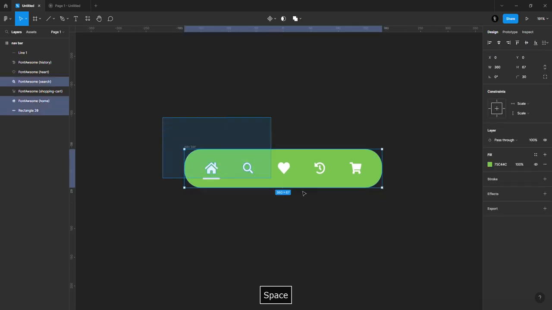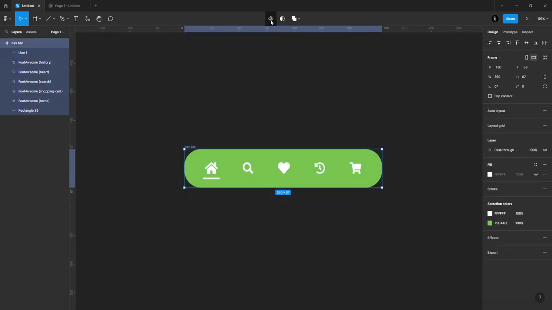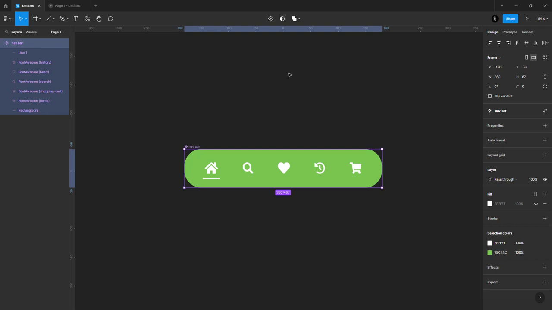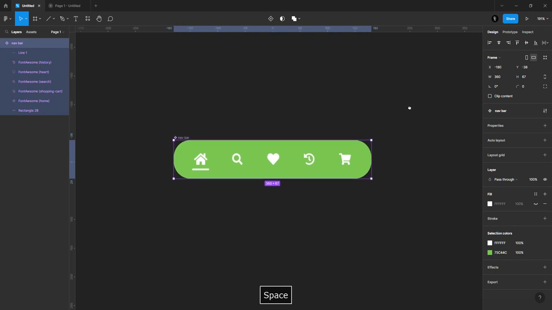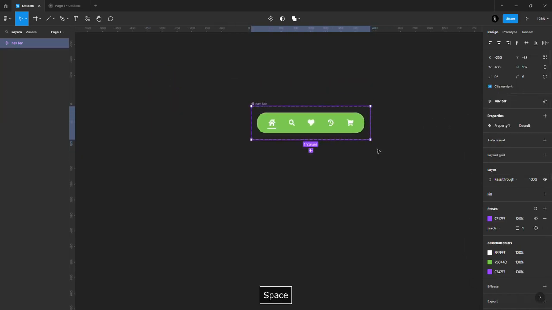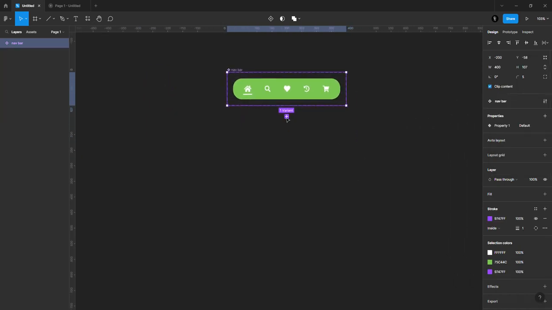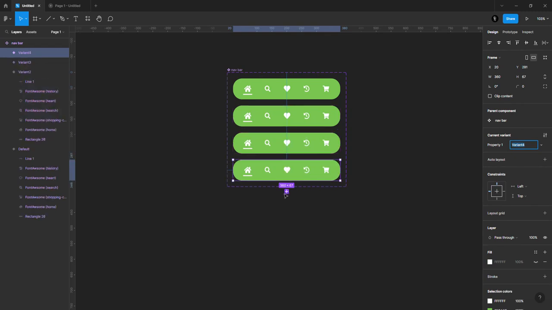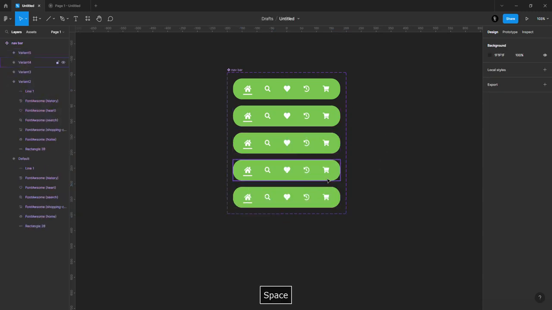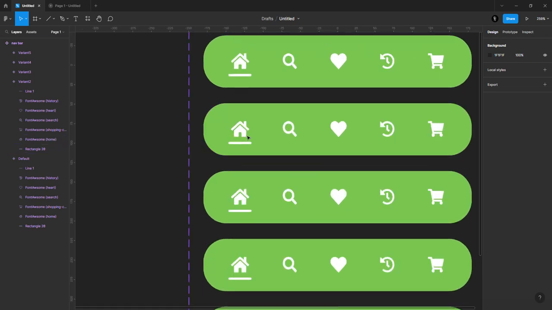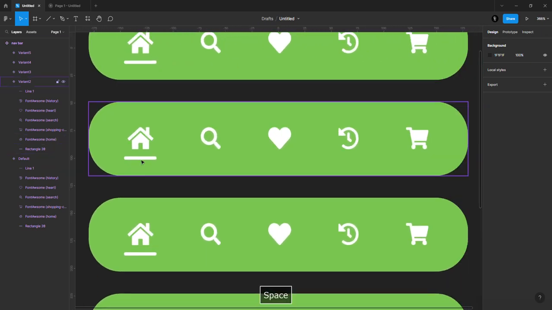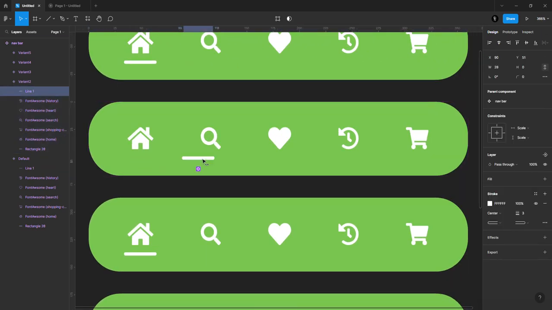Now you have to select everything and make this a component, and then we're gonna make some variants of it. To do that, go to properties, hit the plus icon, then hit the variant. Now click this plus icon 5 times so we can have 5 variants. Now we just have to reposition the line like this.